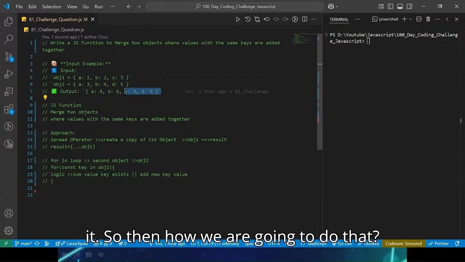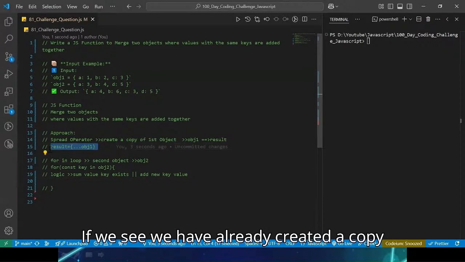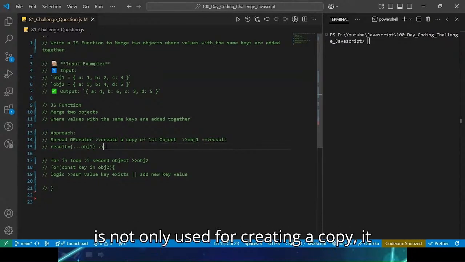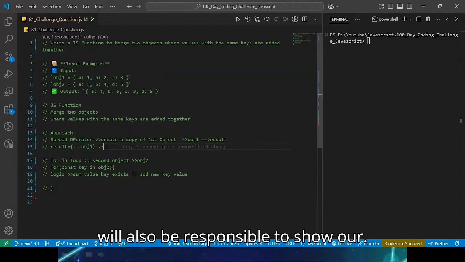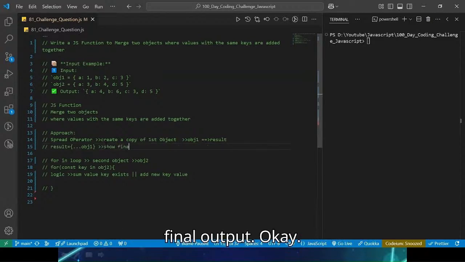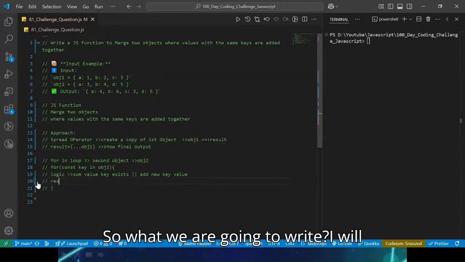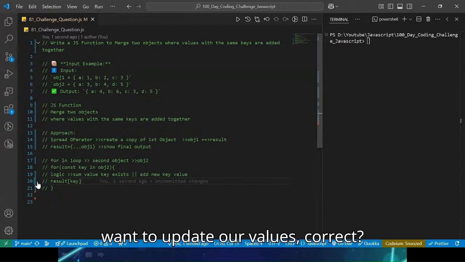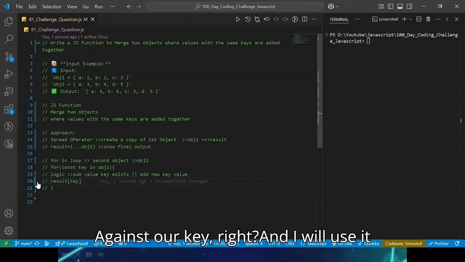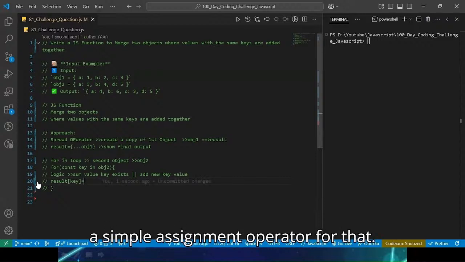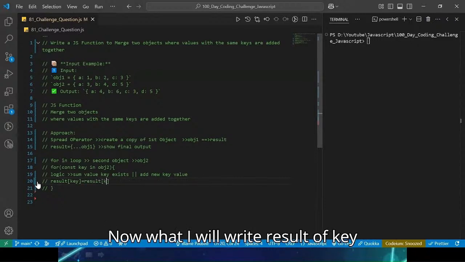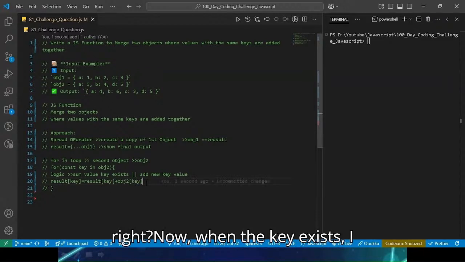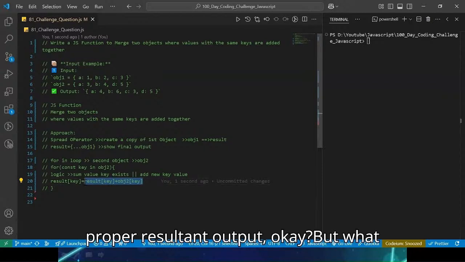So then how are we going to do that? If we see, we have already created a copy of our obj1 and stored it in our result variable. So this result variable is not only used for creating a copy, it will also be responsible for showing our final output. So what are we going to write? I will write result of key. Why result of key? Because this is the place where I want to update our values against our key, right? And I will use a simple assignment operator for that. Now what will I write? Result of key plus our obj2 of key, right? Now, when the key exists, I will add up and I am going to get a proper resultant output.